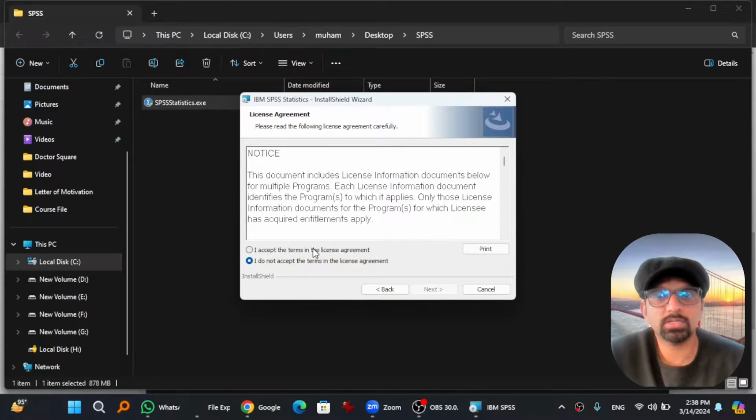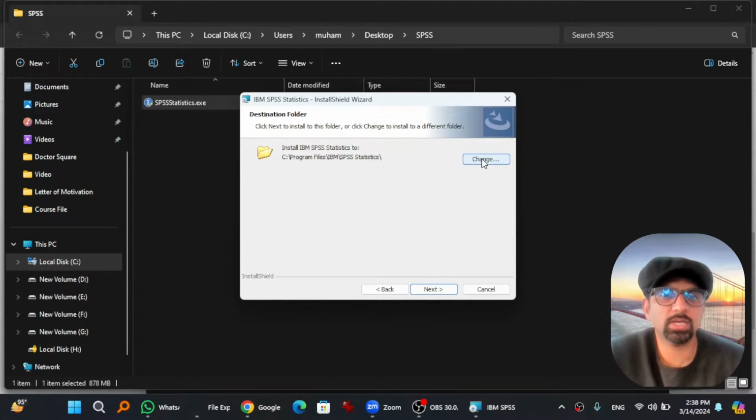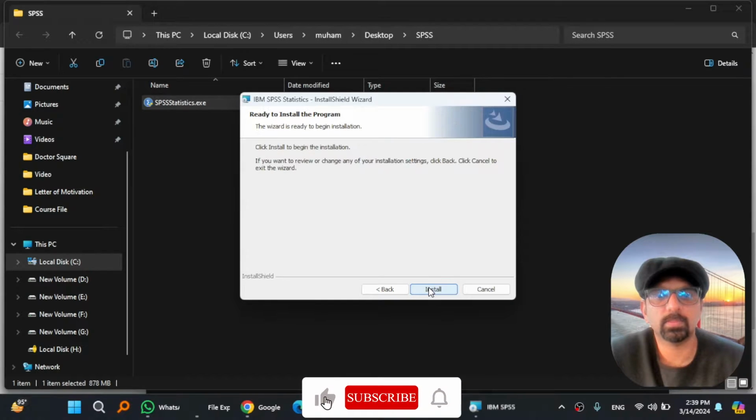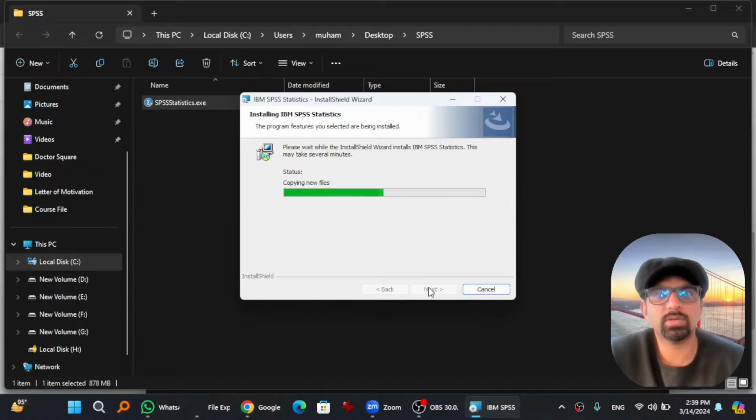Accept the terms and conditions if you really want to proceed further. Hit next. If you want to change the default installation path, hit change, otherwise hit next and hit install. And the setup has started to install in your computers.